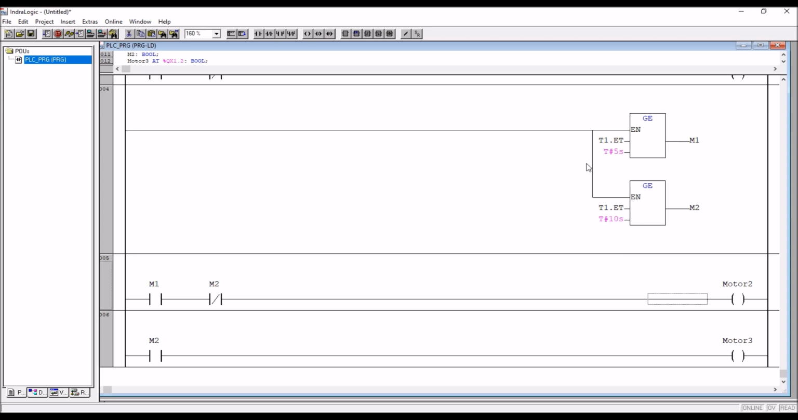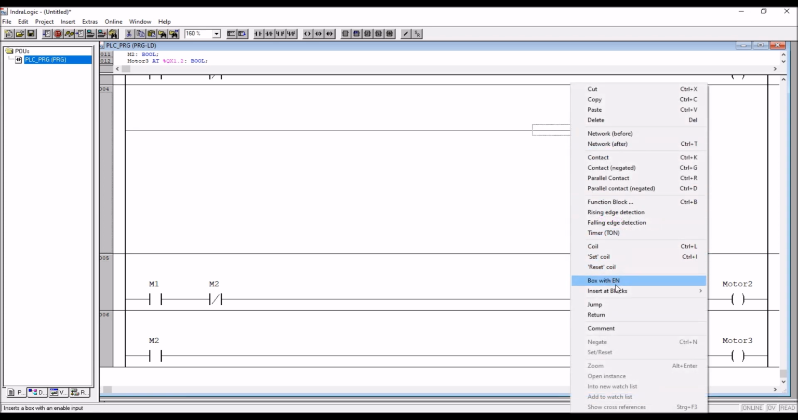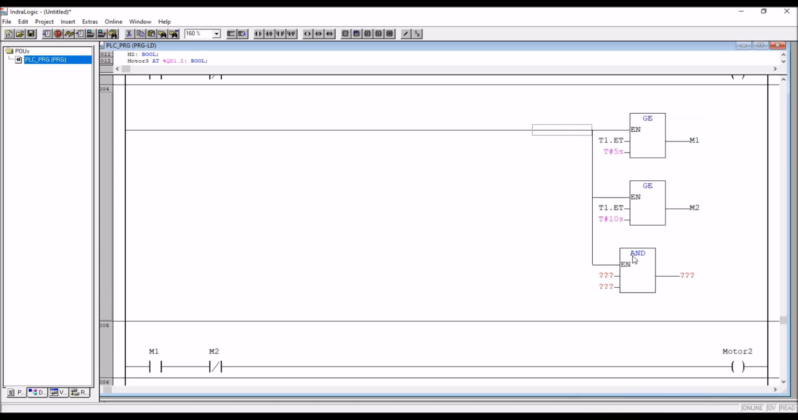Next, again you go to the network, right click, box with EN. So what is this block? Means should I take GE or EQ? EQ, that is the end is 15 seconds, right? T hash 15 seconds. You can take GE also just to maintain the similarity. It will work for both.